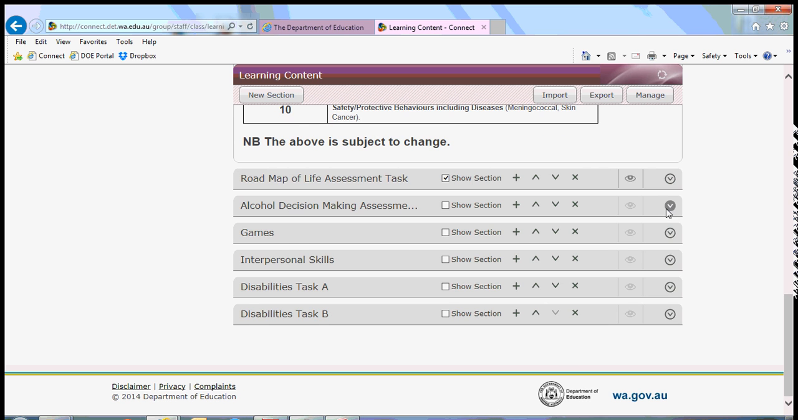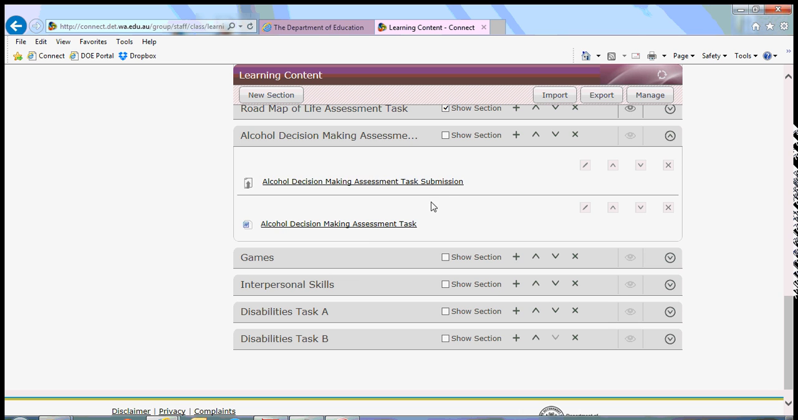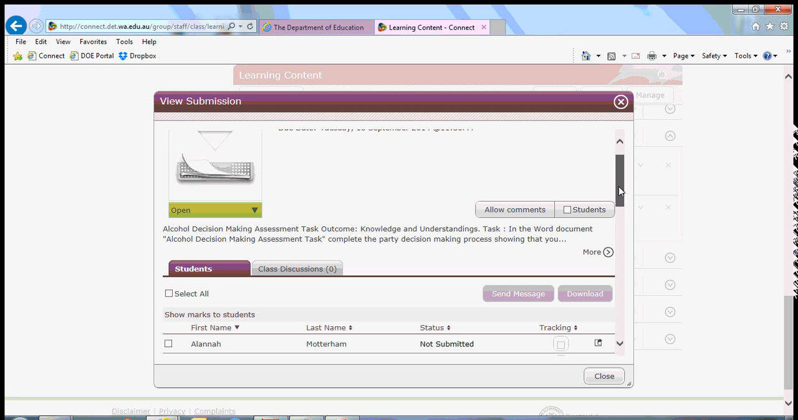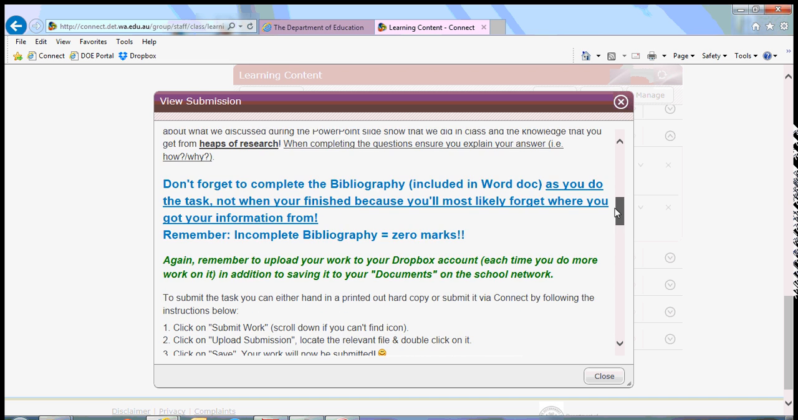So going back to this, just click the drop down arrow there. Here we have 2 different files, documents, whatever you want to call them. This is a submission, and I purposely call them submission in the title, so the students know. And all it is, it's not a file, but you click on it and it brings up the task. If you click on more, now I've never really had to tell students to do that, they've figured that out themselves.